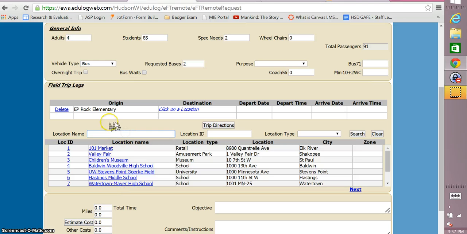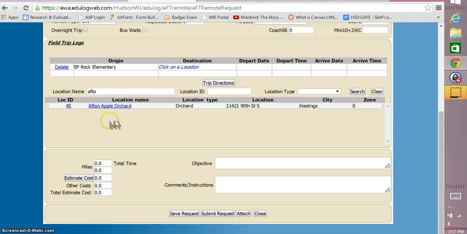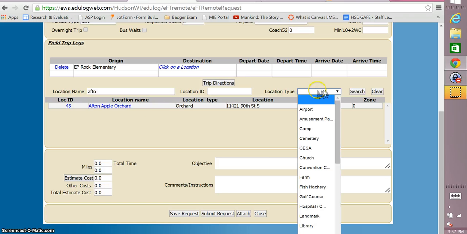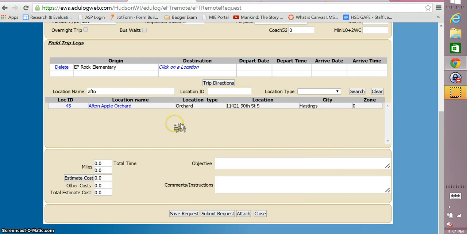The easiest way to find a location is simply to start typing in just a few letters of where you want to go and click search, and it will pull up anything starting with those letters. You can also pull up by location type. So if you know you're going to a church or a farm, anything that we've been to in the past as a district will be filled in there that you can select from.